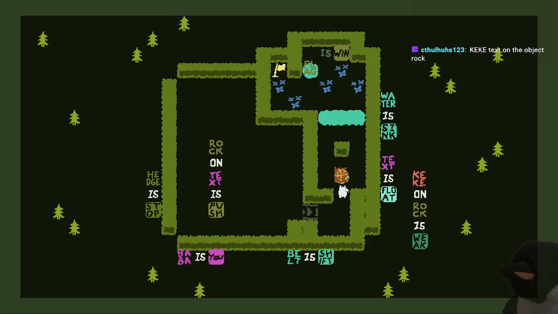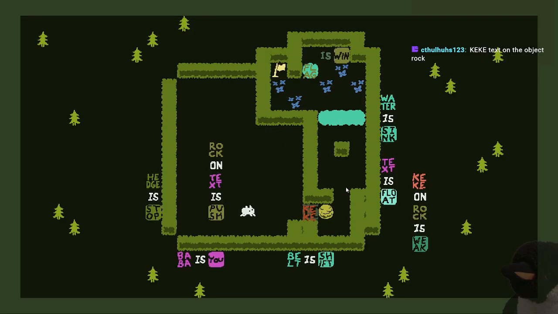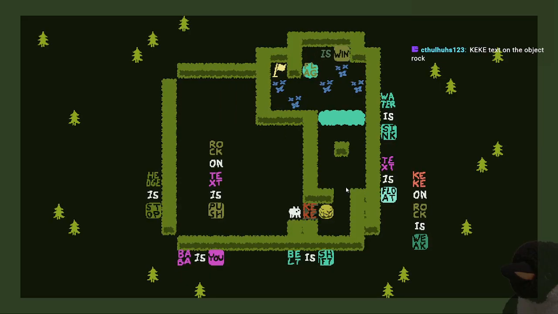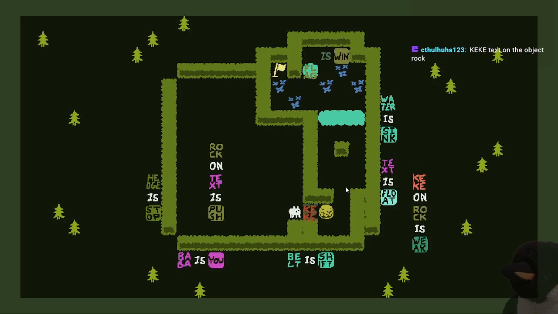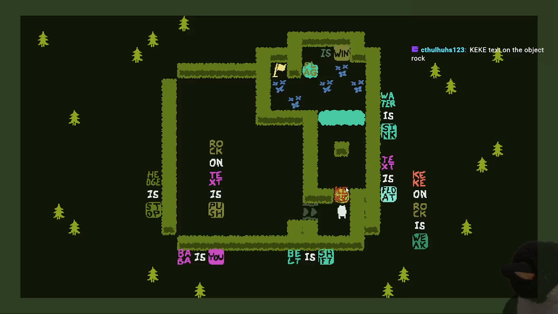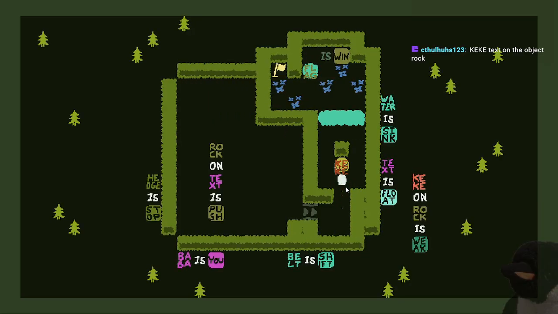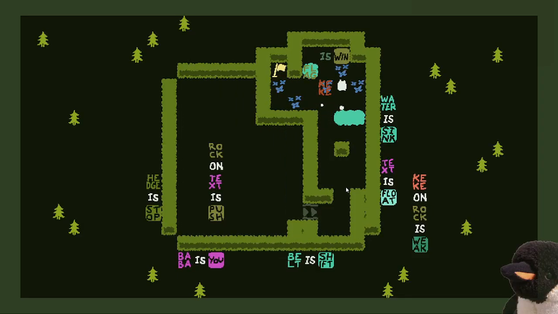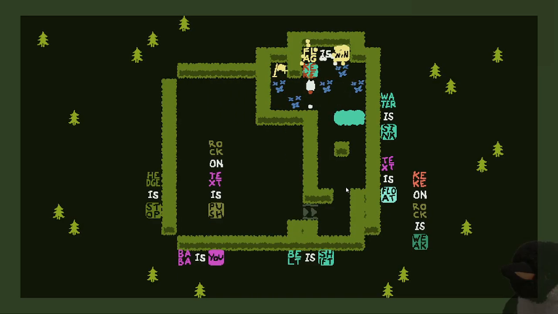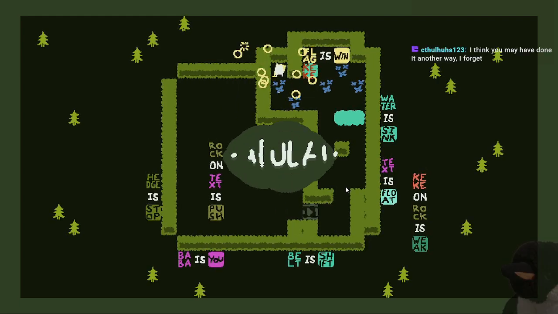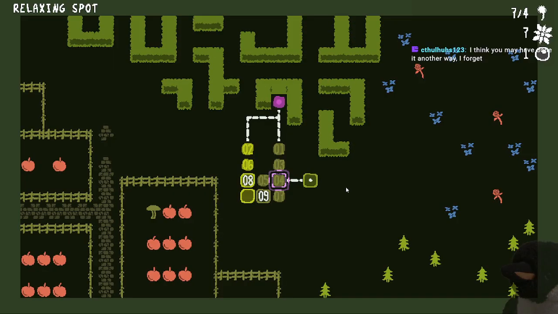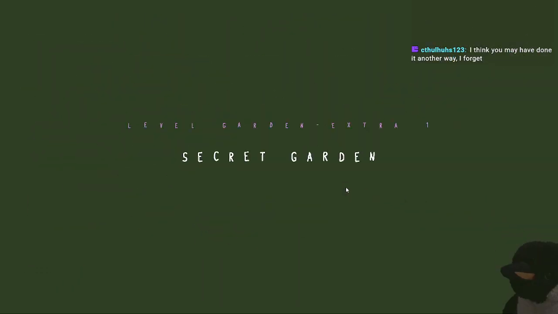Yes. Rock on text is push. Right, so you're using the rock. Oh, sorry, using the text to push the rock. And then you're using the text to move text so that you don't die. Yep. Okay. Well, that is one way, but yeah. I don't know.